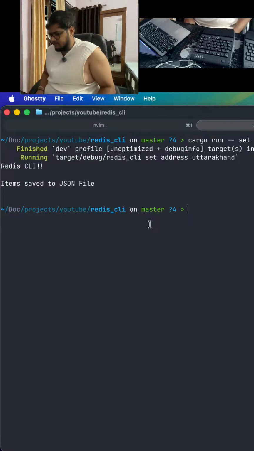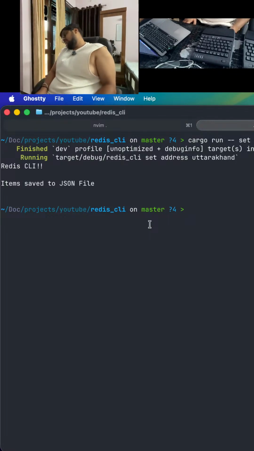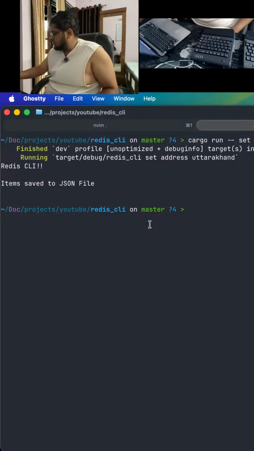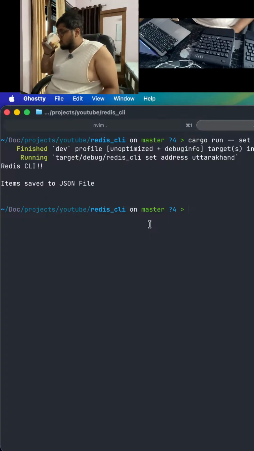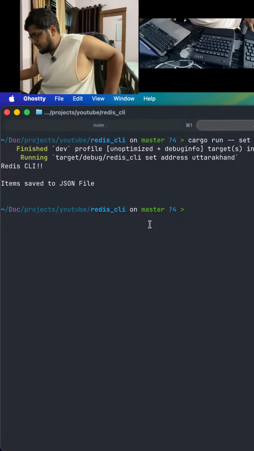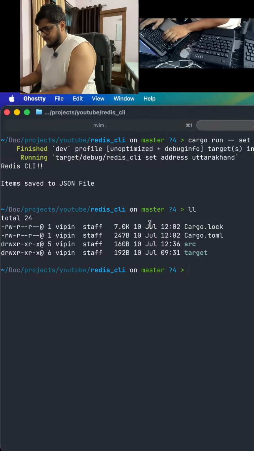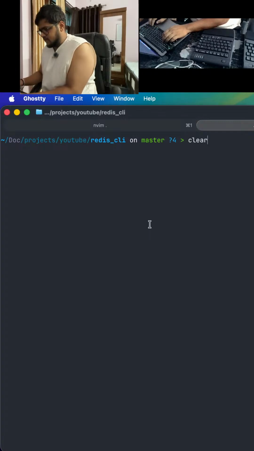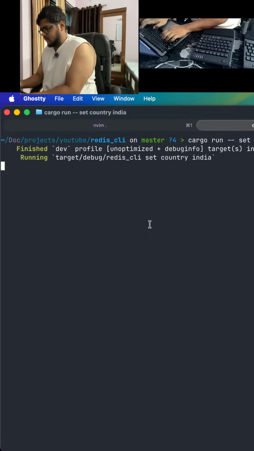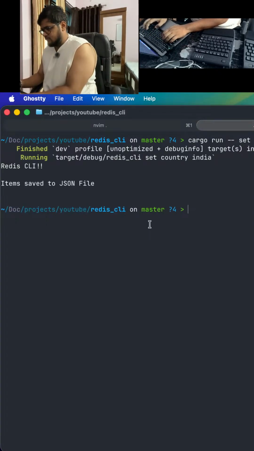So I added some default value, but we have to kind of provide a fix for that. For that, what we have to do, we can use open options for that, right? Okay, item saved to JSON, right? And let me just set a few other items as well. Country India, item saved to JSON file.